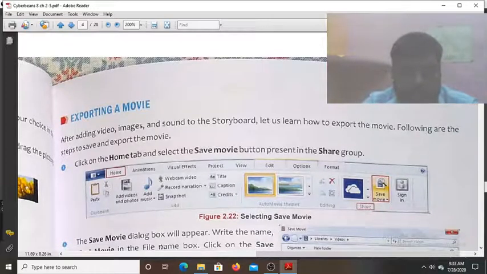Click on the home tab. See, this is the home tab. On this home tab you click and select the save movie button present in the share group. This save movie button is present in the share group. This is the share group. Okay. This is the editing group. This is the auto movie themes. This is the adding group. And this is the clipboard. Okay.